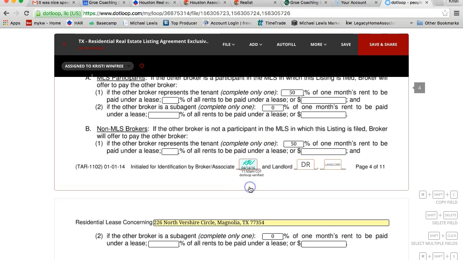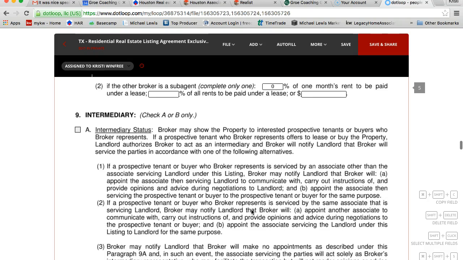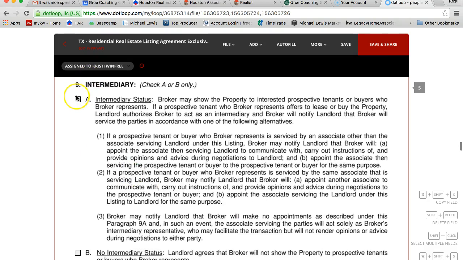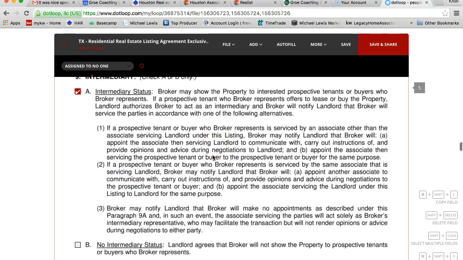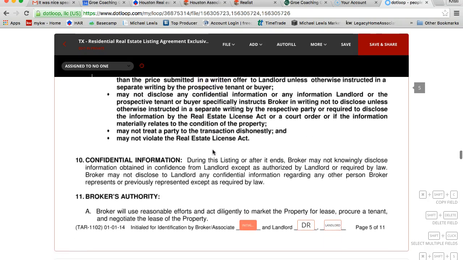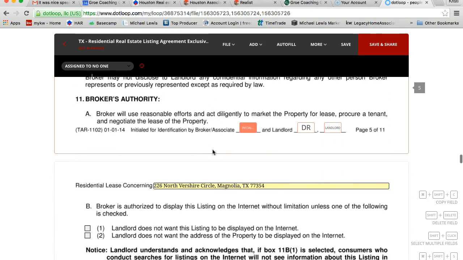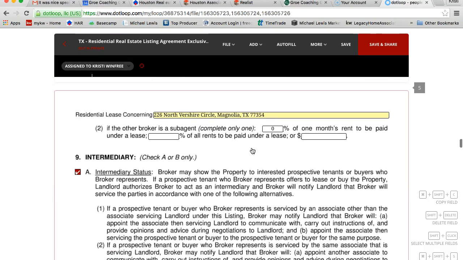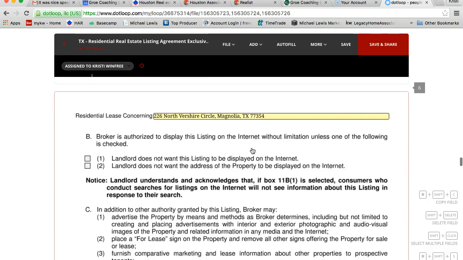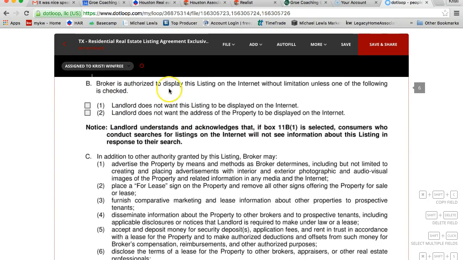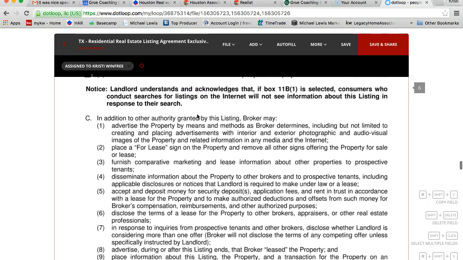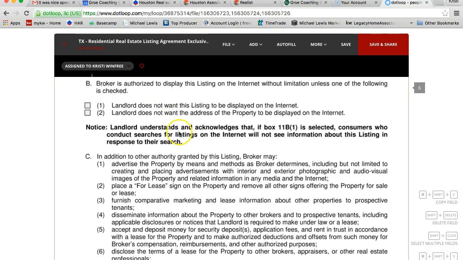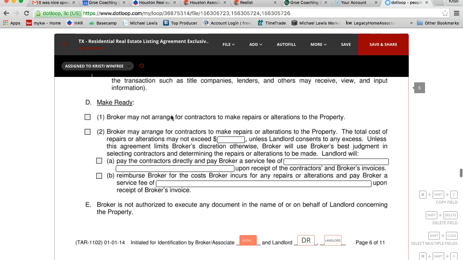And then I'm going to initial and check the box for intermediary status. And then down here again, check the box for, initial for your signature. Only check these if the landlord does not want the property on the internet, which is very, very rare. So most of the time that's never checked.